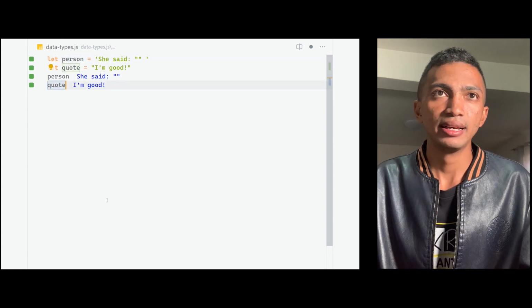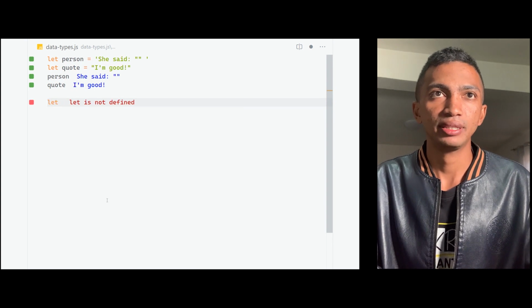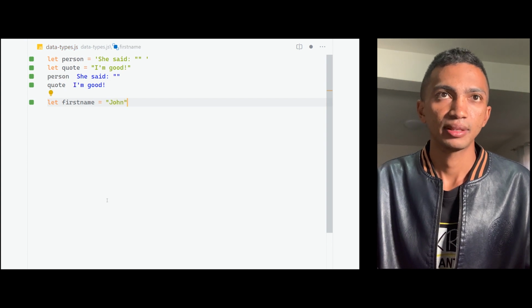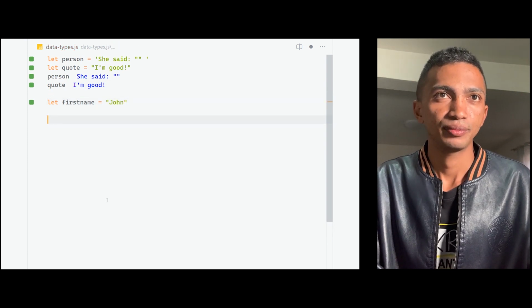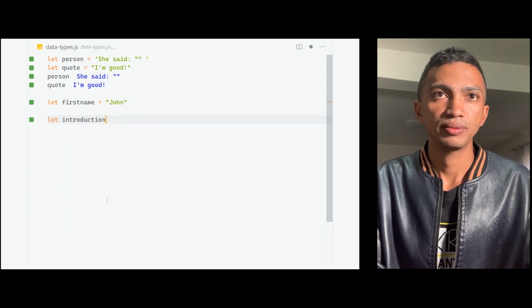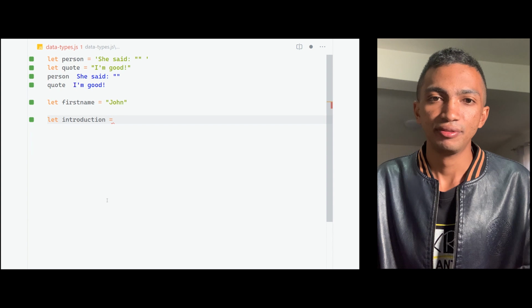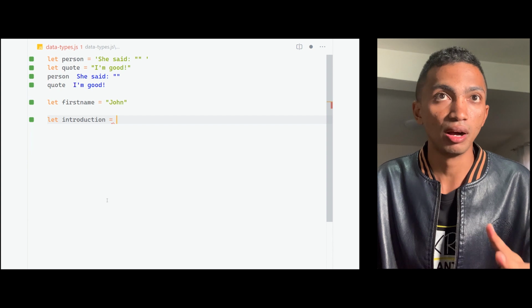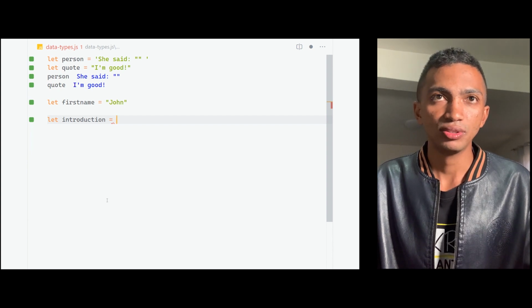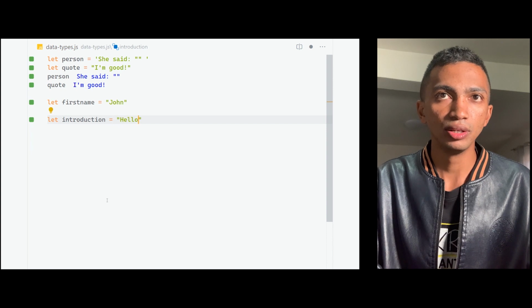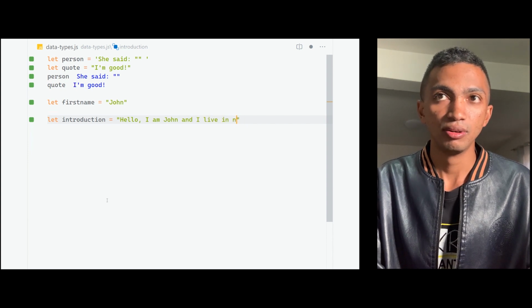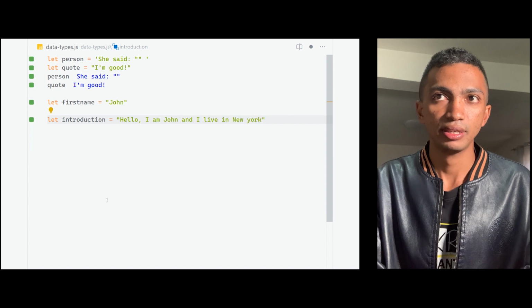So let's say I want to create a variable here. First name, let's say John, and I want to create an introduction, and I want the content of introduction to have John inside it, or whatever first name I put up there. So if I want to say, for example, hello, I am John, and I live in New York, for example.